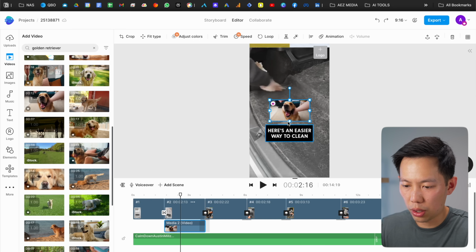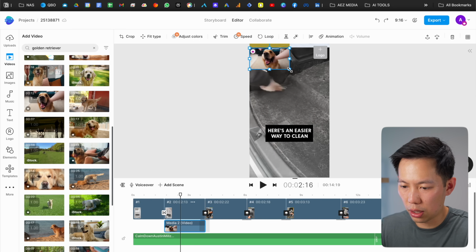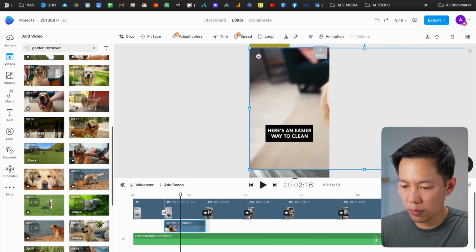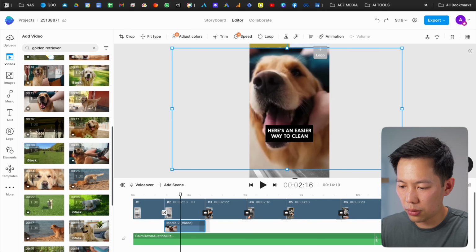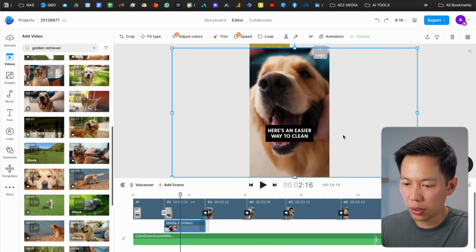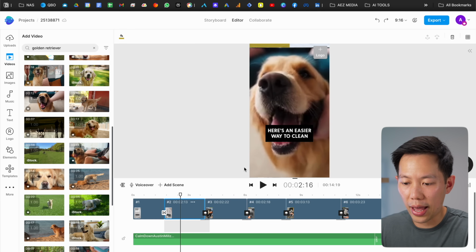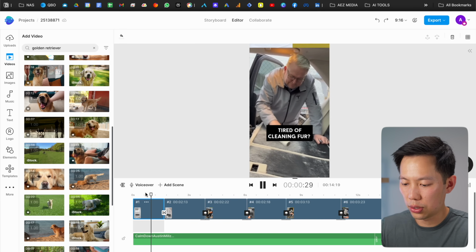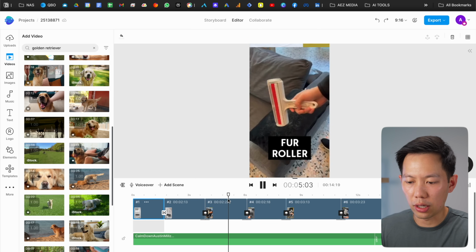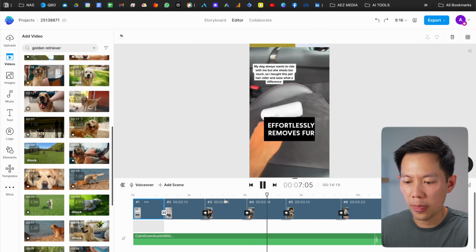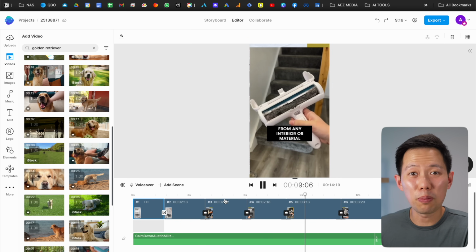And then from here, we're going to, as you can quickly see, just enlarge the video clip so it fits the aspect ratio. And that way we can quickly use stock footage to add to our ad. So as you can see here, tired of cleaning fur, here's an easy way to clean with a fur roller. And it's as simple as that, really.